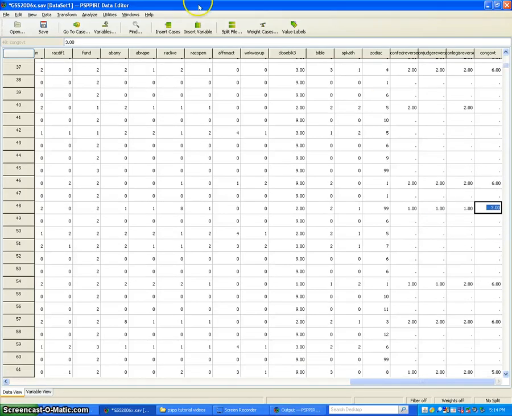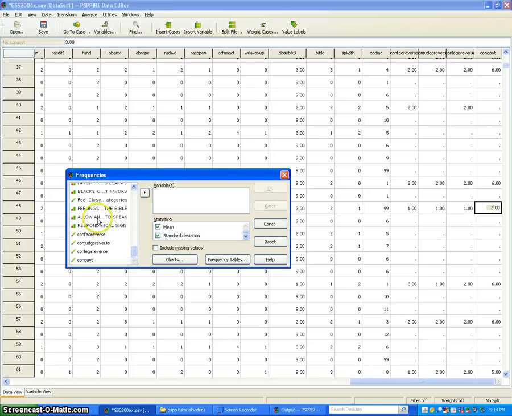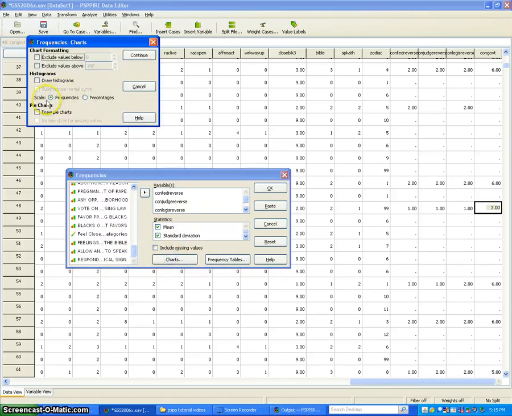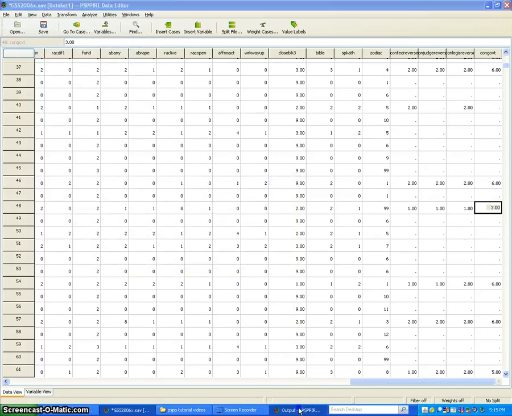And if we wanted to, we could run some frequency distributions for those three new variables. I'm going to select them all at once, holding down the control key. And I think I will make a bar chart for that. I like to do percentages. And we'll click OK. And then we'll examine the output.